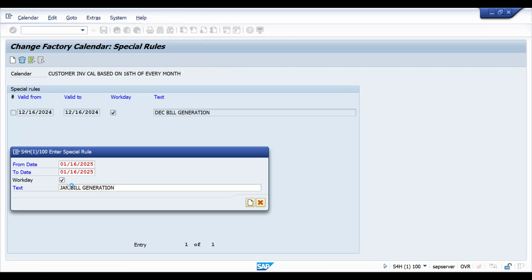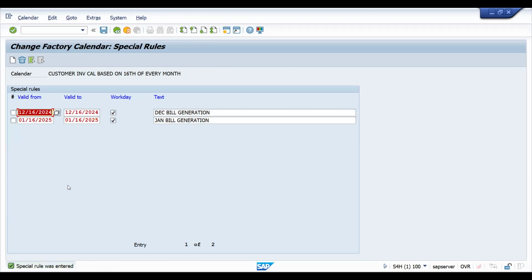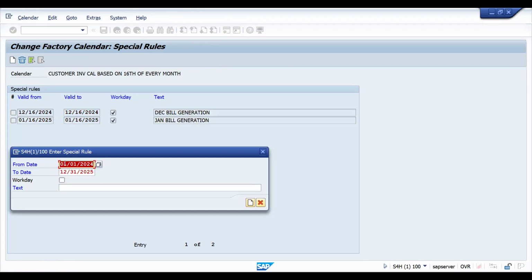Okay, so let's assume I'm taking these two dates, and probably I can take one more day for our understanding. So maybe I can do it like this. So this is Feb. Okay. So again, 16th, 2025.